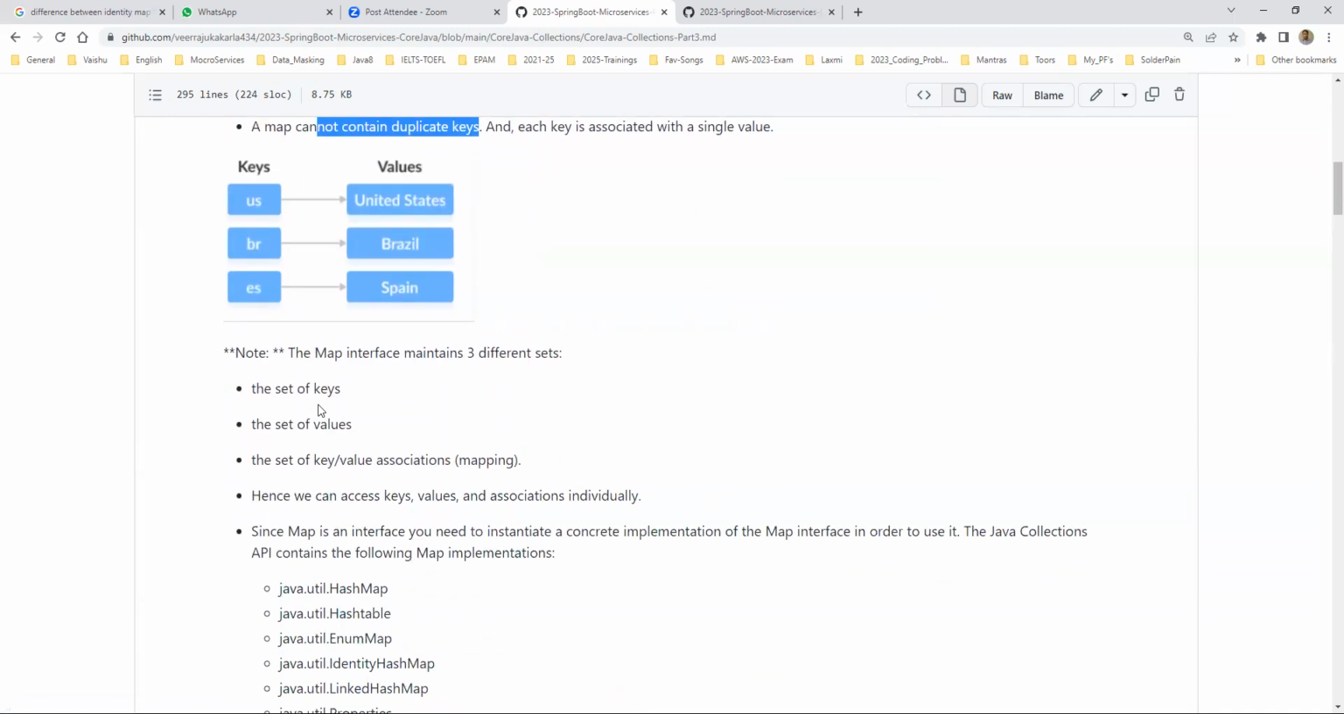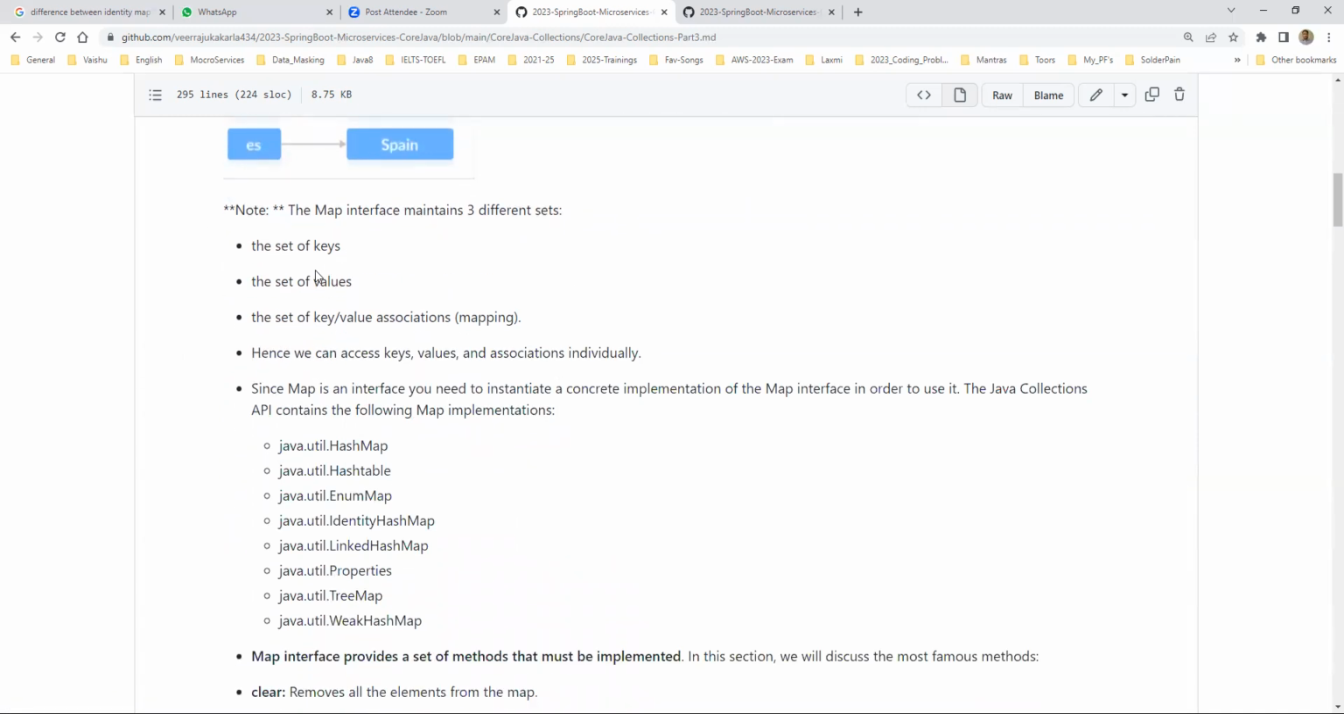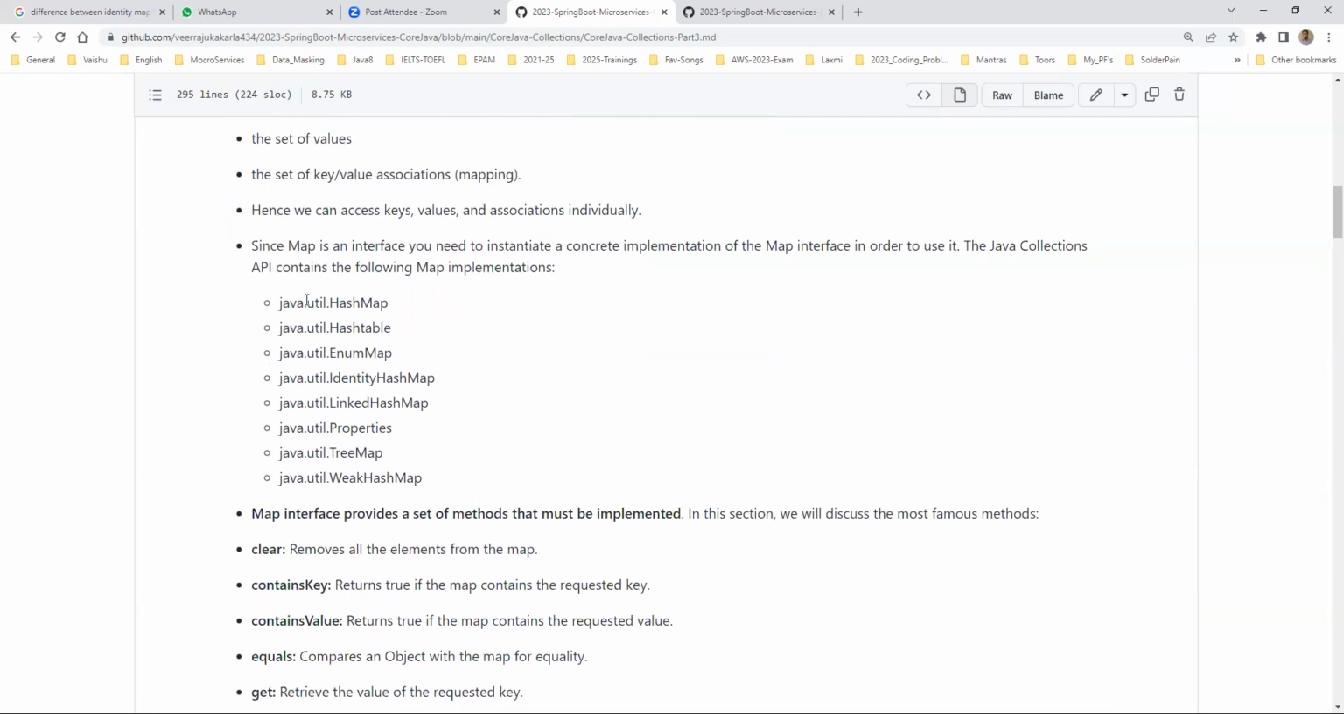Now the map interface maintains three different sets: a set of keys, a set of values, and a set of key value association mappings. Whenever you are reading a map, you can get all the keys, all the values, or the elements from the map.